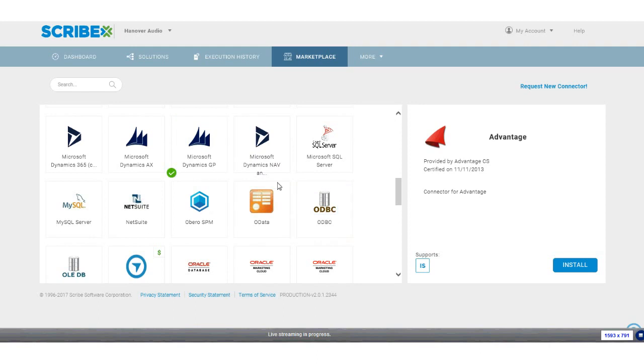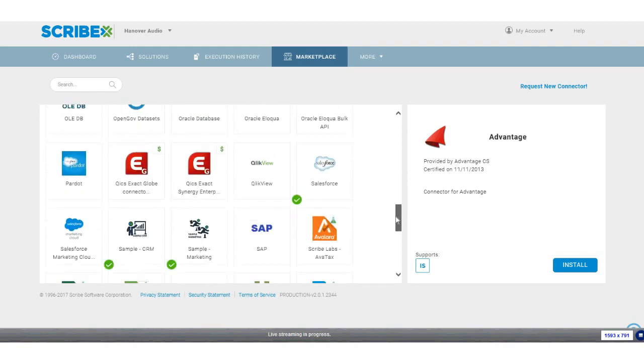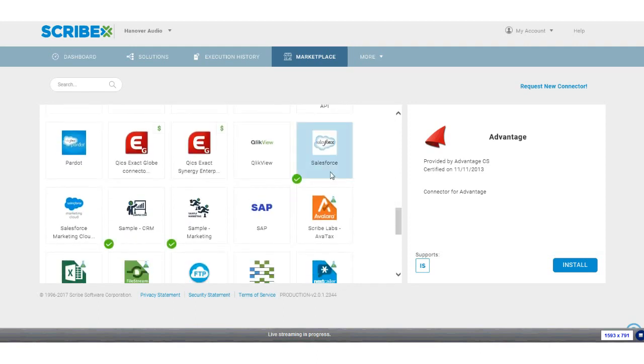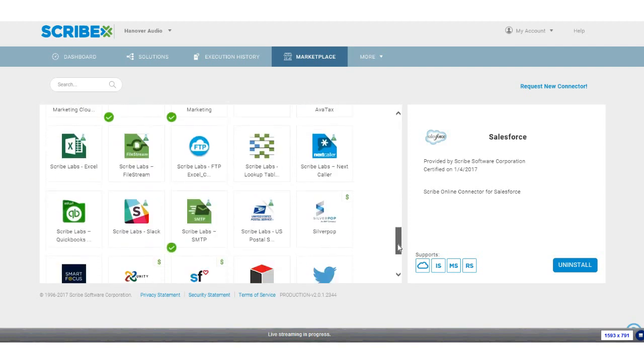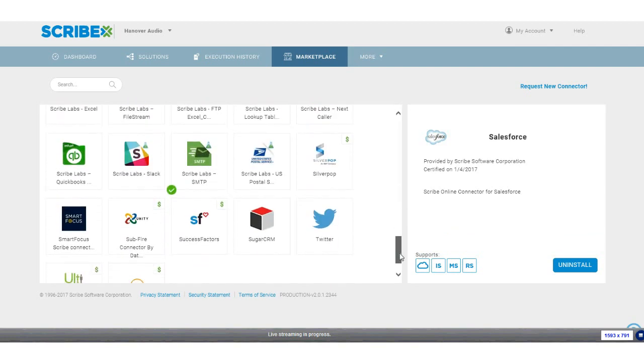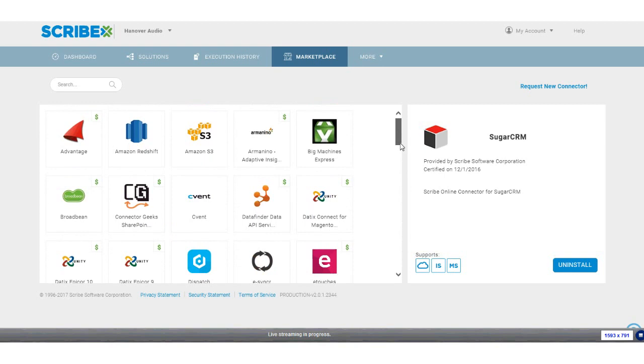That just means that that connector is installed in this particular organization. And when I click on a connector, you see some more information on the right-hand side. And let me choose one that I don't have installed yet. We'll choose the Sugar CRM connector. And installing that in my organization is just as simple as clicking the Install button. And once I've done that, that connector is then available for use in the organization.